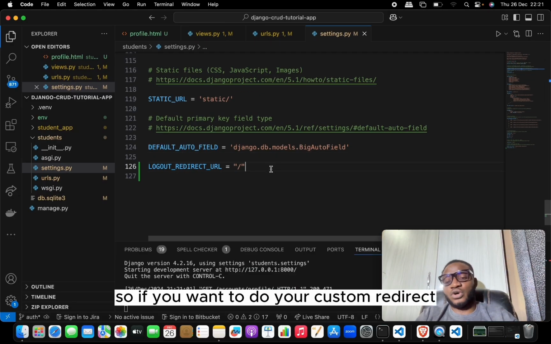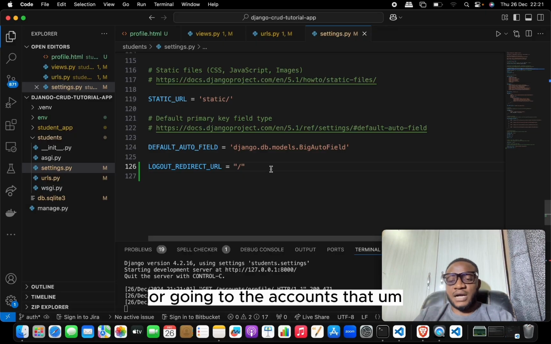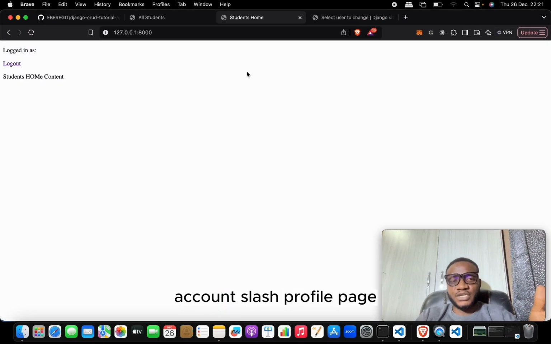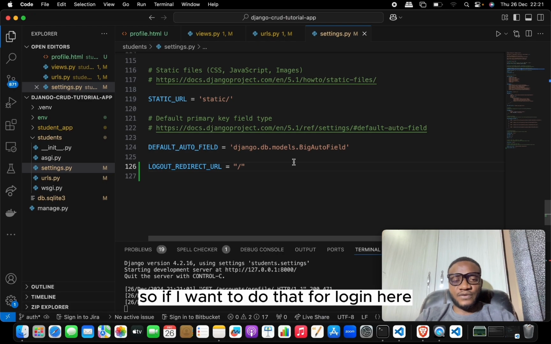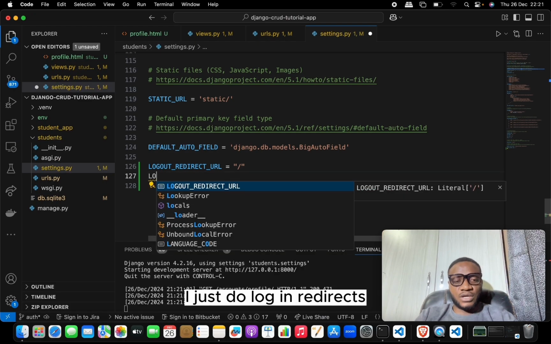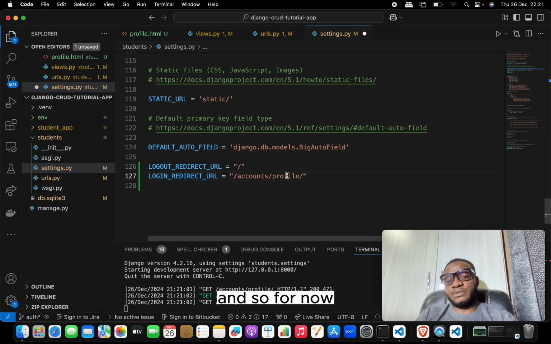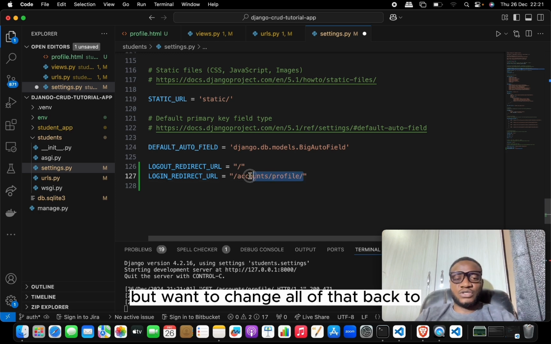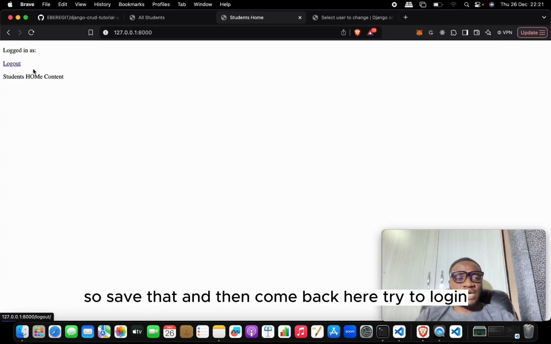So if you want to do your custom redirect, instead of going to the account slash profile page, you can also choose a different path. So if I want to do that for login here, I'll just do login redirect. And so for now, it's redirecting us to the account slash profile page, but I want to change all of that back to maybe the home page, something like that. So save that and then come back here, try to log in.